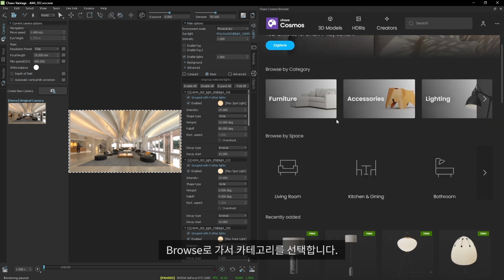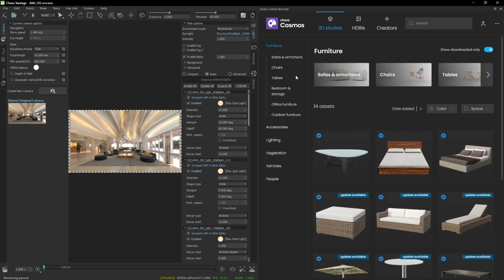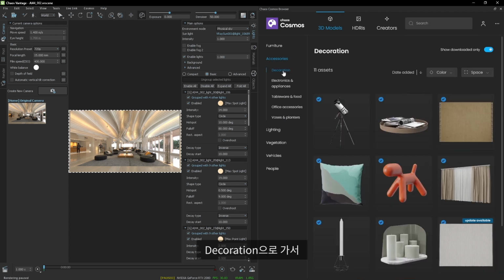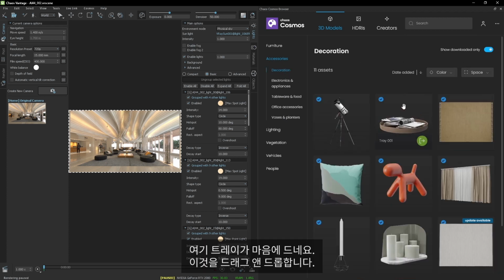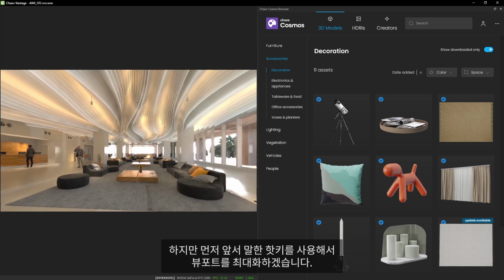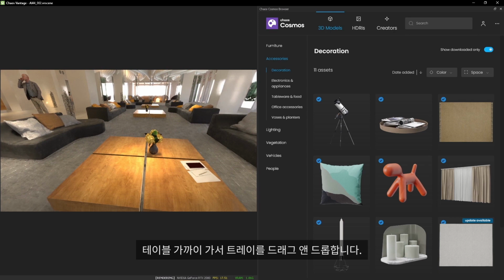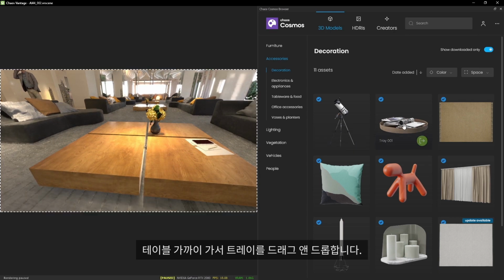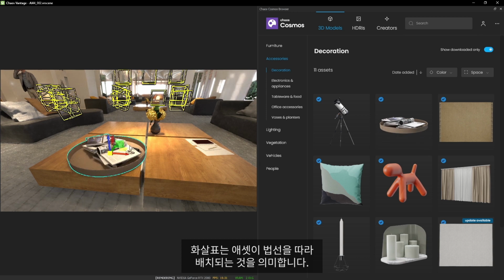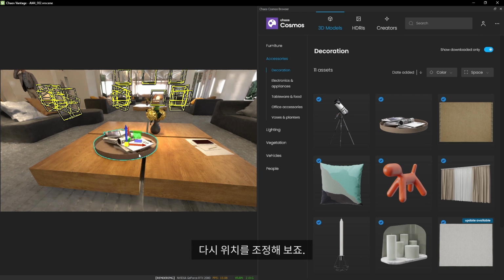Let's select some category, like let's go with accessories. And I'm going to go to decoration. And I like this tray, so let's drag and drop it. But first I'm going to maximize the viewport using the hotkey we already mentioned. Get closer to this table and let's drag and drop the tray. The red arrow indicator indicates that the asset is going to be placed along the normal. And let's reposition that.